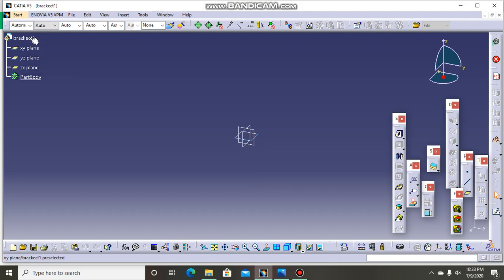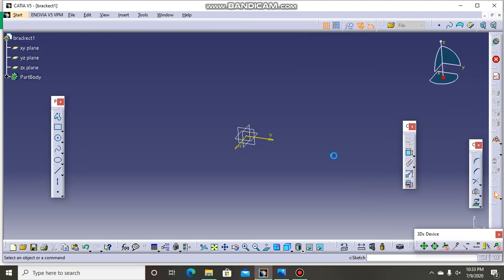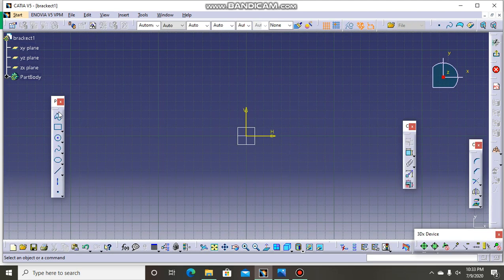The same thing, I have named it Bracket 1. So I am in the part file. Since I'm going to project it from the top view, I'm selecting this, the same procedure as we do in all other part designs. So I'm selecting profile.